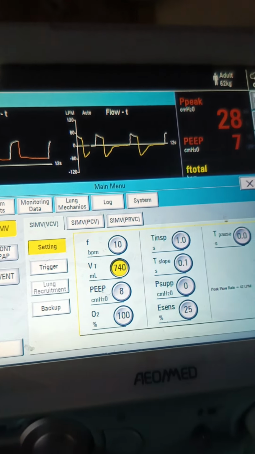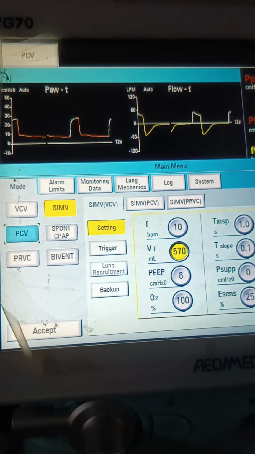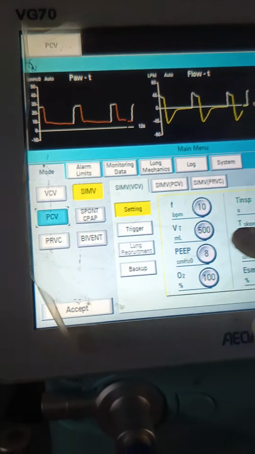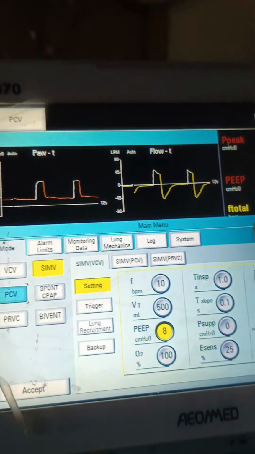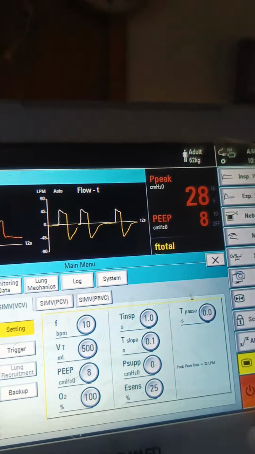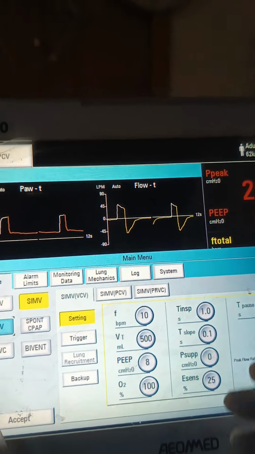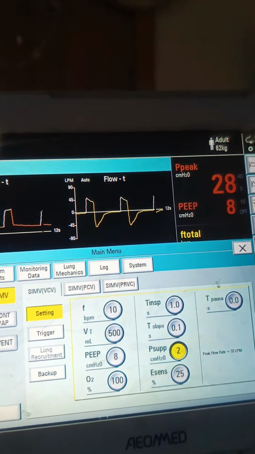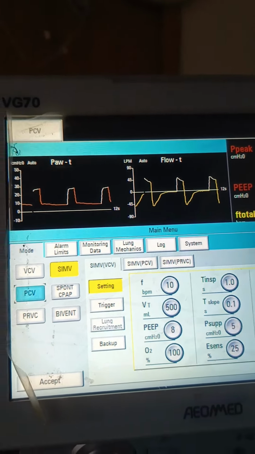Let's say we're interested in a tidal volume of 500, which most likely is calculated using the patient's weight. So the anesthetic doctor or anesthesia will be the one to set this parameter. A PEEP of 8, oxygen concentration of 100, inspiratory, then your pressure support. Let's say we are interested in giving our patient pressure support of 2 or let's say pressure support of 5.